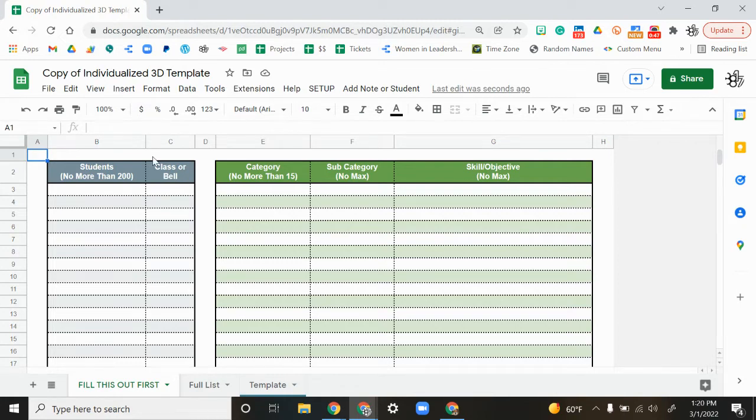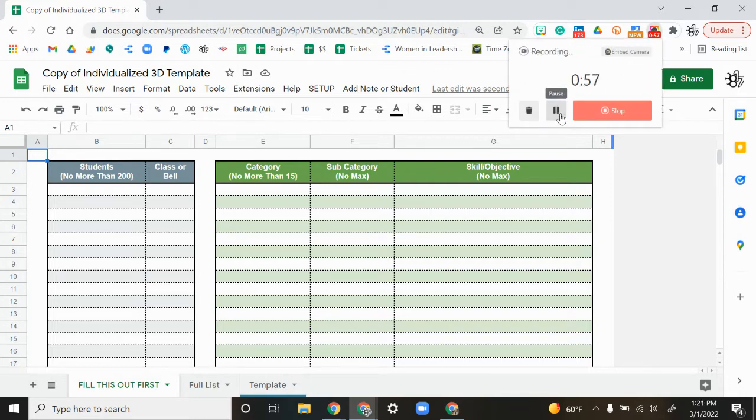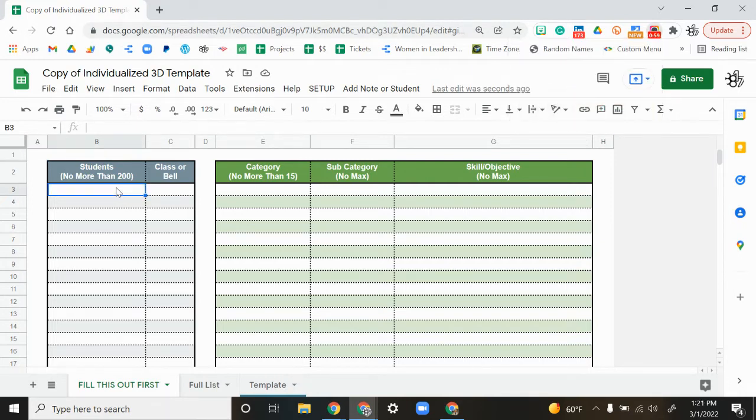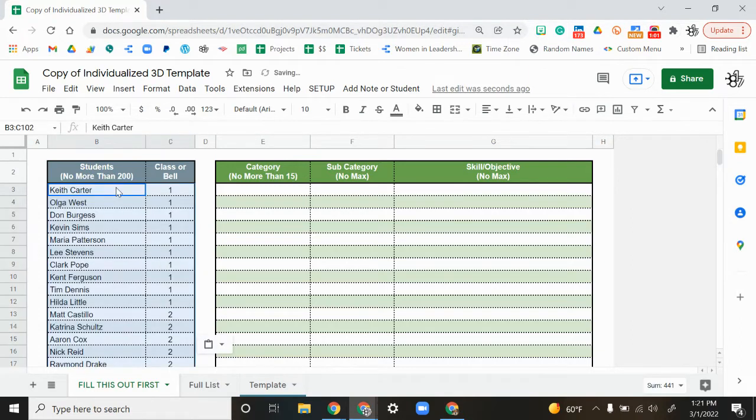All right, so I am going to pause and grab a list of random names so that I can add the data in there, and you can kind of watch how it works. All right, I'm going to go ahead and paste a list of students here. You'll notice that it asks for no more than 200 students. Once you start getting more than 200 students, it is going to slow everything down and it might make the system break a little bit.